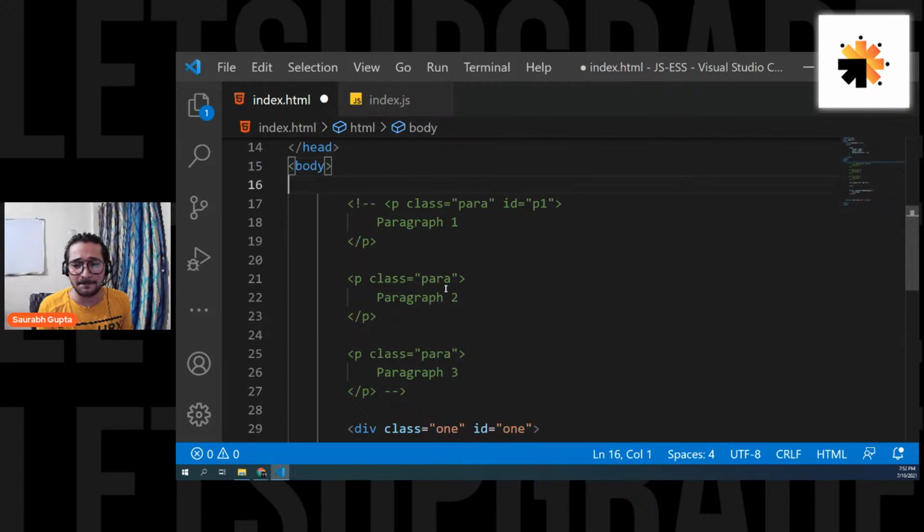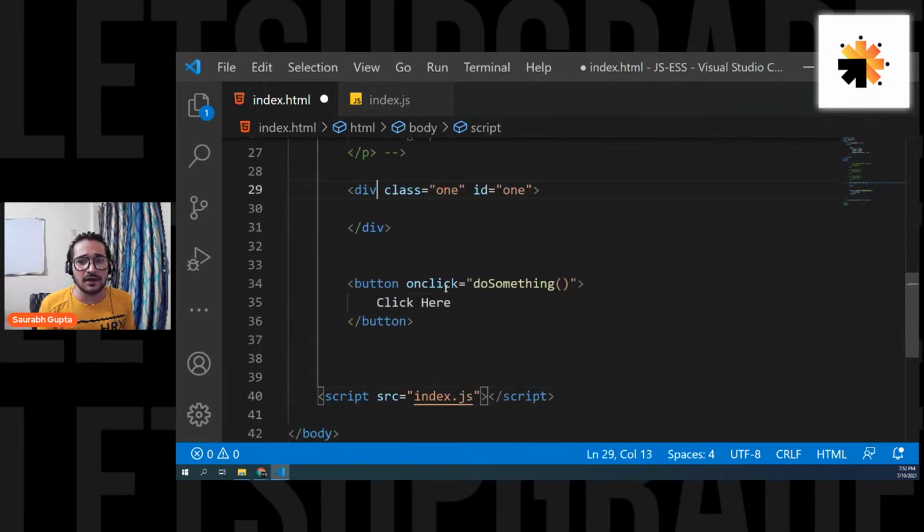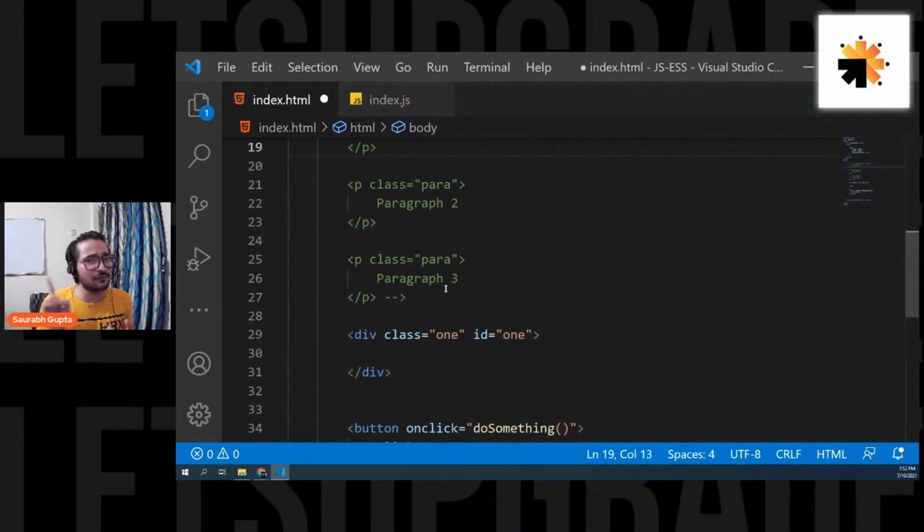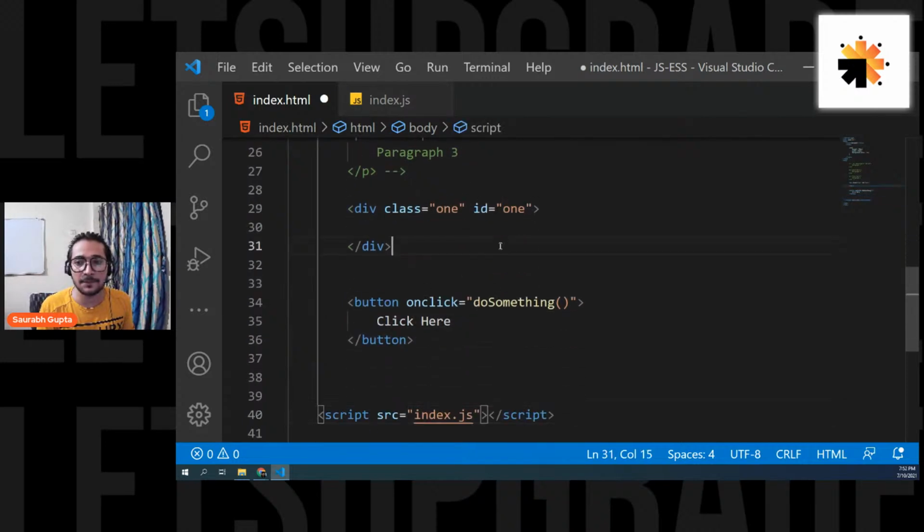Okay, everyone. Are we clear with all this? Now we know how to fetch elements and how to manipulate the content. Now, let's see how to manipulate the attribute. And after that, we'll also see how to manipulate the style. Okay, so let's do it. Let's go ahead and see how it works.